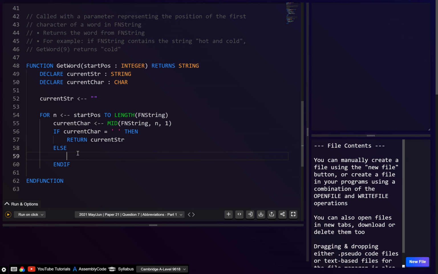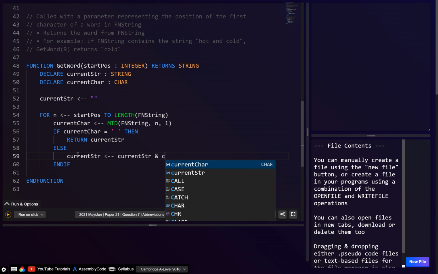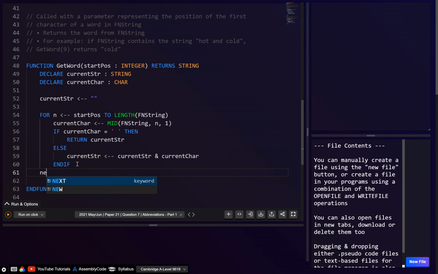So else, if it's not a space, then of course it means it's a letter. So here we just concatenate. We'll just go current string, then current string, then concatenate the current character. Yeah, and maybe that's all we have.